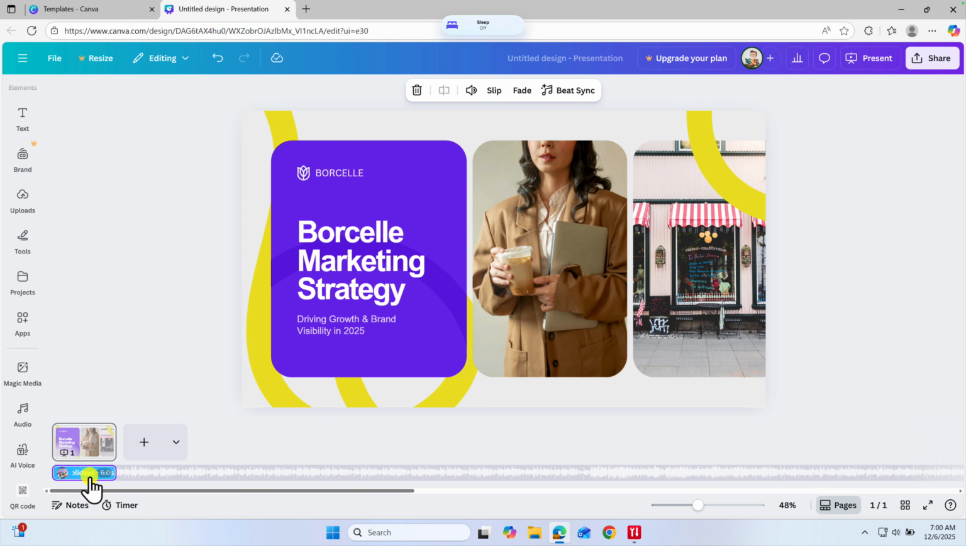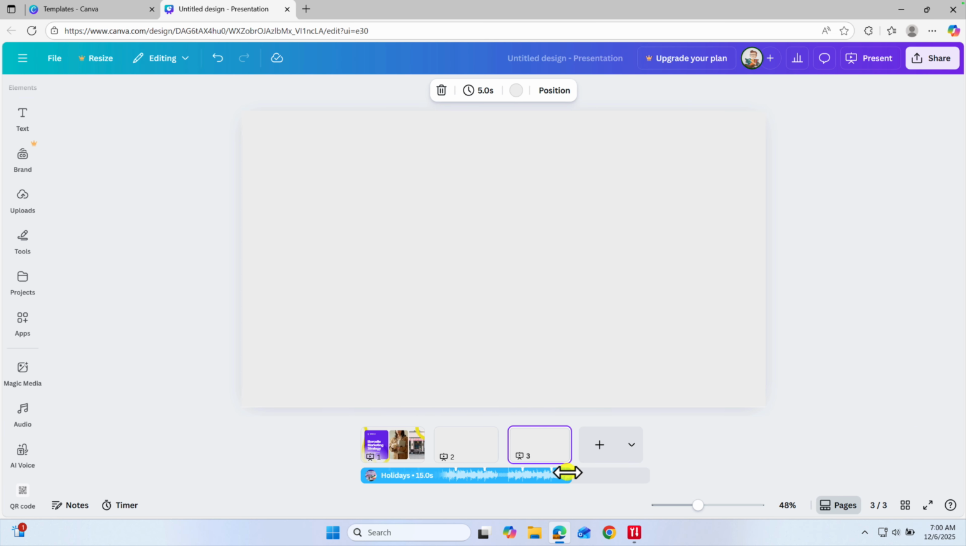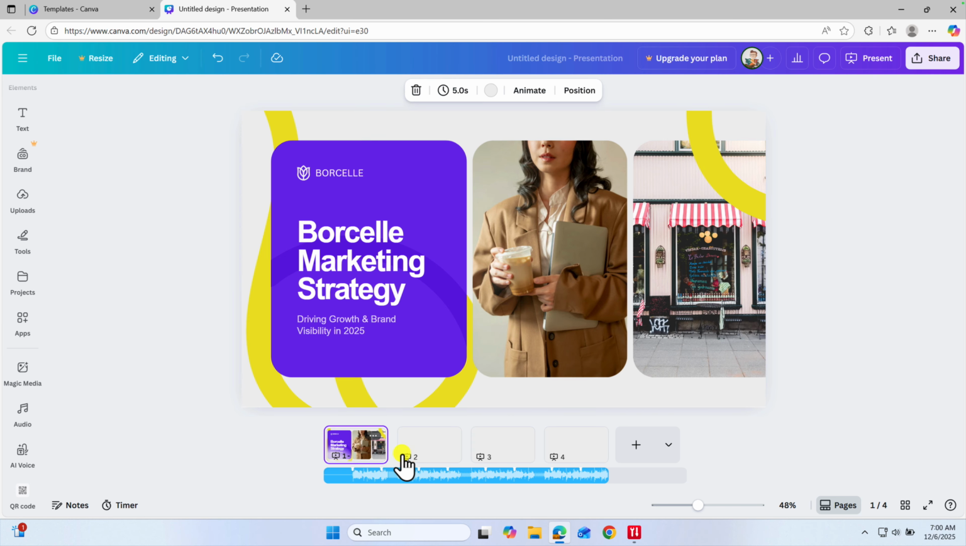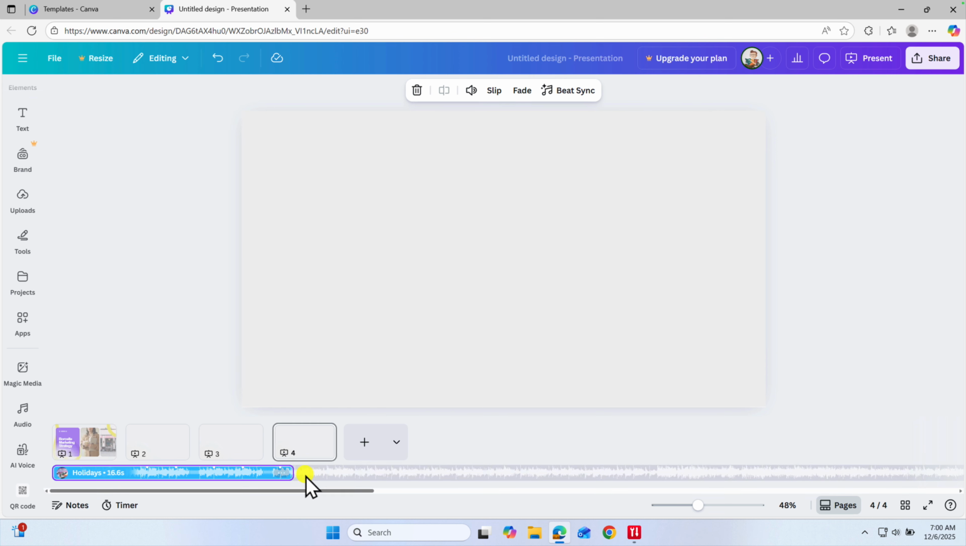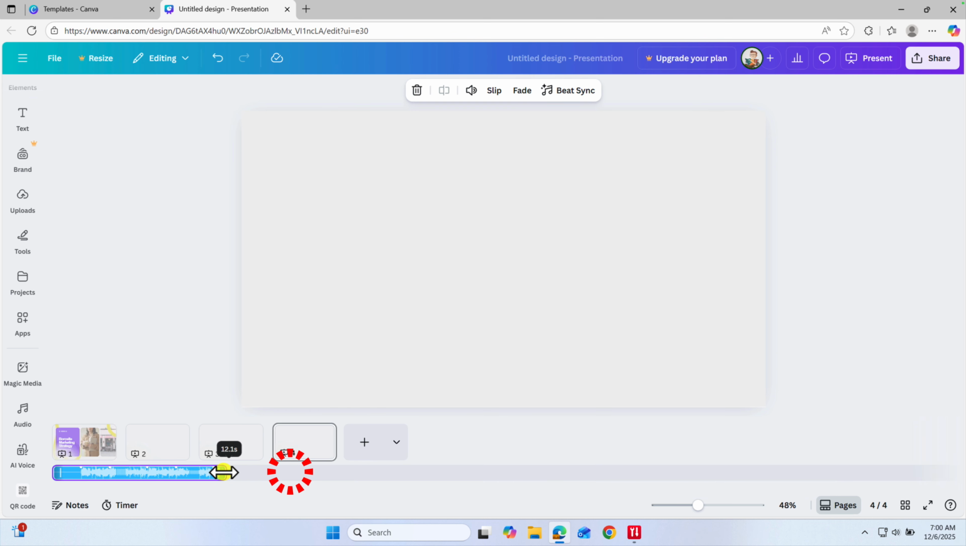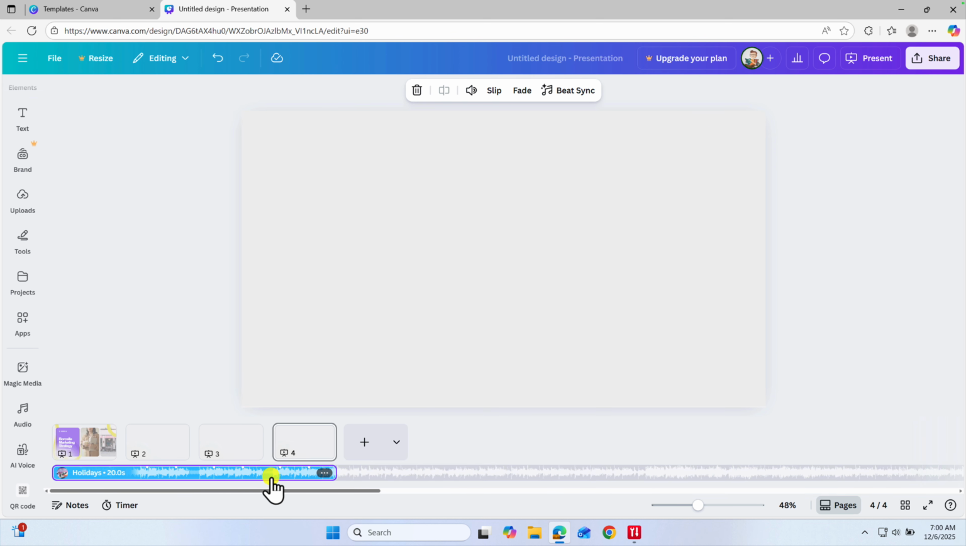And just like that, Canva has added the audio track to my design. You can see it has appeared as a new purple bar at the very bottom of my editor timeline. If I press the play button on my design, the music now plays along with my animation. It's that simple. Now let's look at method 2, how to upload your own audio.